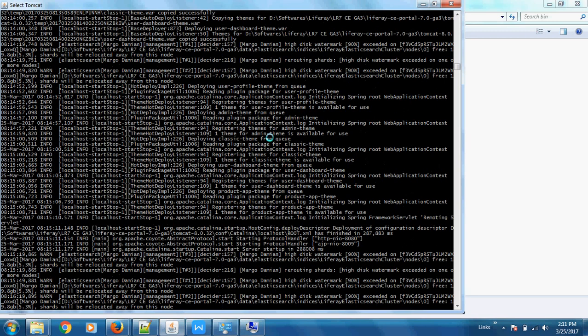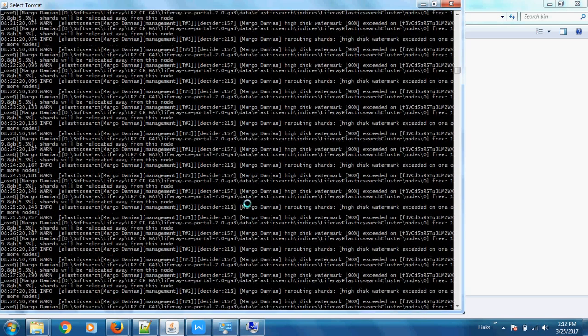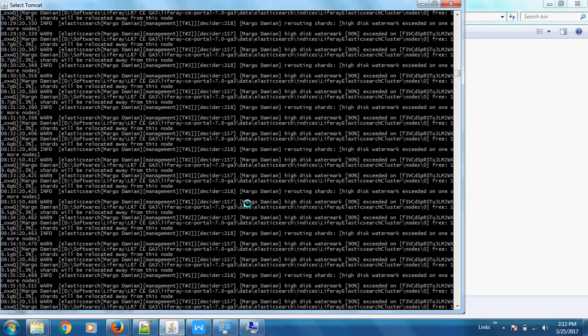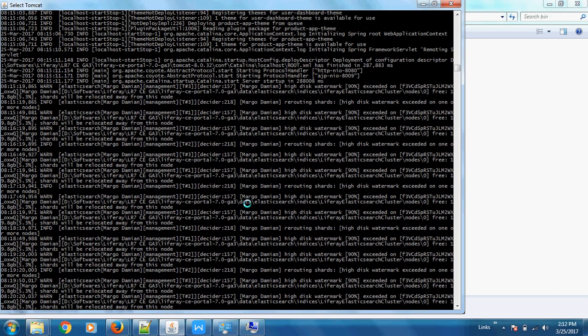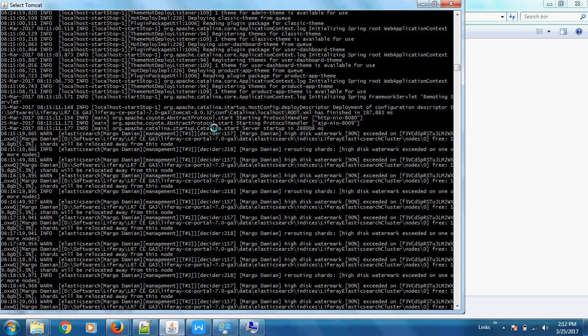Now after deploying the themes, you will see messages like "One theme for user profile theme is available for use, one theme for admin theme is available for use", and similarly classic theme, user dashboard theme, product app theme. Once all the themes are deployed, your Liferay server is started. It will also show you how much time it has taken. Here you can see Catalina server startup in this many milliseconds.